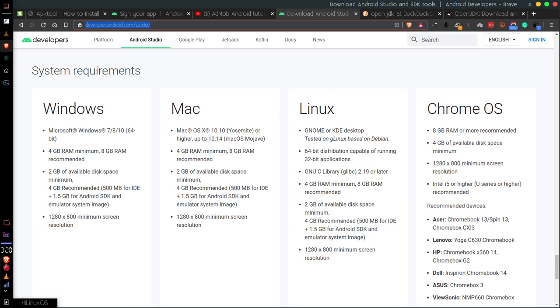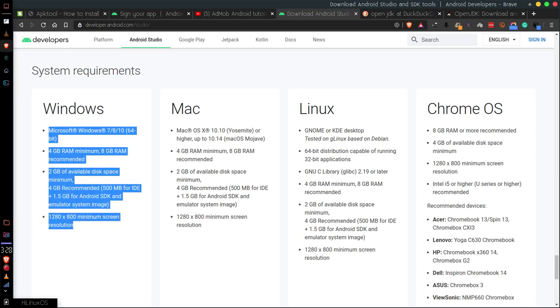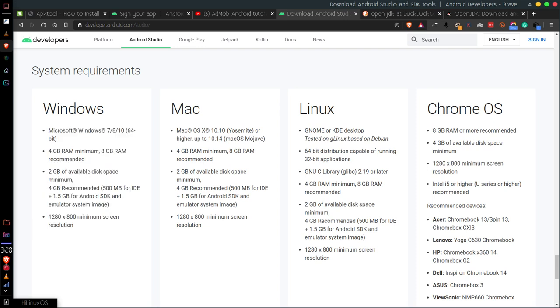So it is available for Windows, Mac, and Linux. It is also available for Chrome OS. You can see requirements for Windows. Minimum 4 GB RAM is recommended for Windows, Mac, and Linux. Then we have this 64-bit distribution capable of running 32-bit applications for Linux, GNOME or KDE desktop environment. Then we have some RAM requirements. So 4 GB RAM is minimum, but 8 GB is recommended. Then we have 2 GB of available disk space and 4 GB is recommended. And then you can see minimum screen resolution, which is recommended.